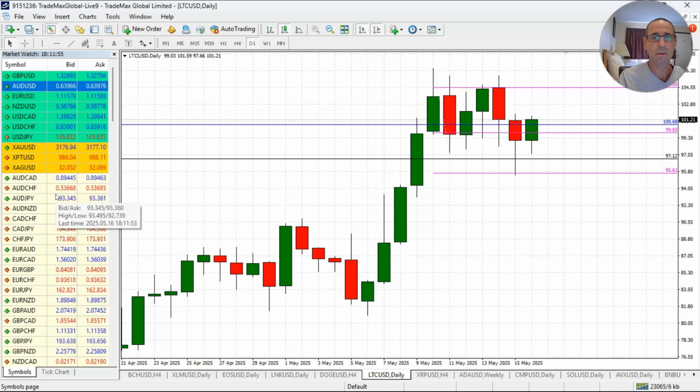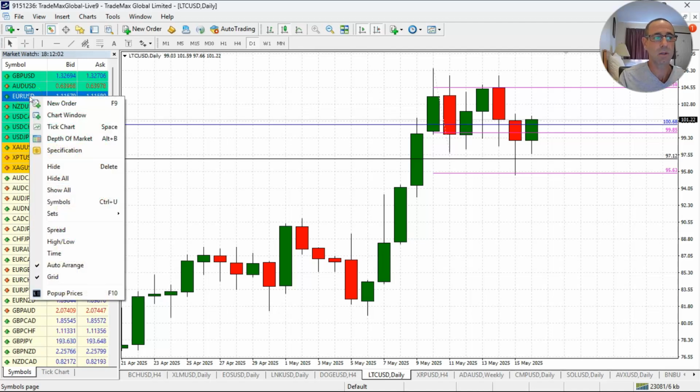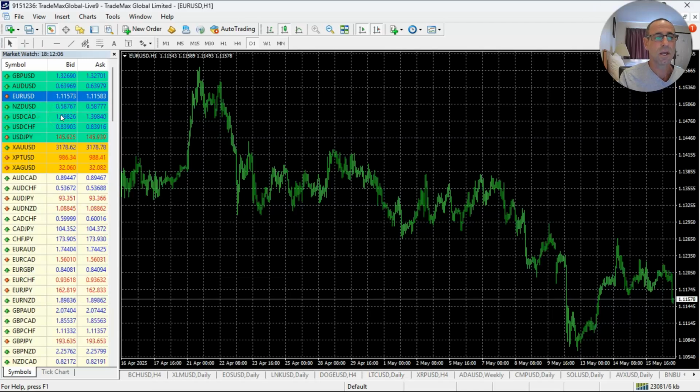Now, when you pull up a chart, we're looking at the MetaTrader trading platform. So when I pull up a chart, let's say I want to pull up the euro dollar, right click on the euro dollar chart window, and this is what you get on a default level.